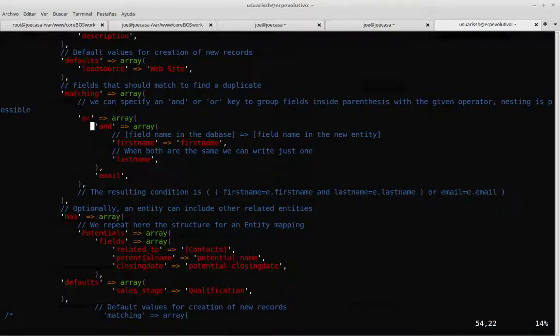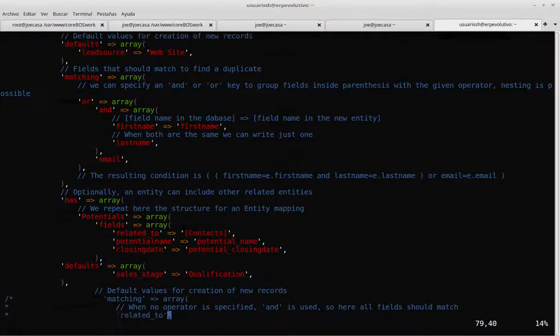Inside that or, we have an and, which is looking for first name and last name. So if the email exists in the system, or the first name and the last name are in the system, then it will use that contact that it just found instead of creating a new one. In this comment here, we can see that it says first name equals first name and last name equals last name, or email equals email.